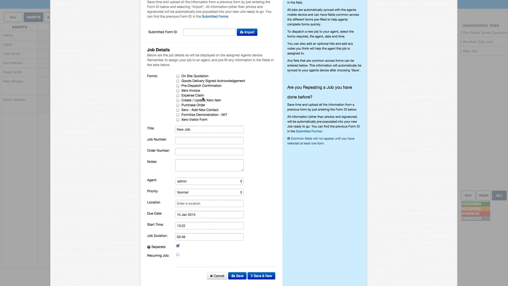and now you can just complete the assigning of the job. Under the job details section, you can select forms that you want the technician to complete for that particular job. You can give it a title, a job number, an order number. You can attach notes. Under the agent section is where you assign it to a particular user. You can create a priority, and then you can enter the location of the job.